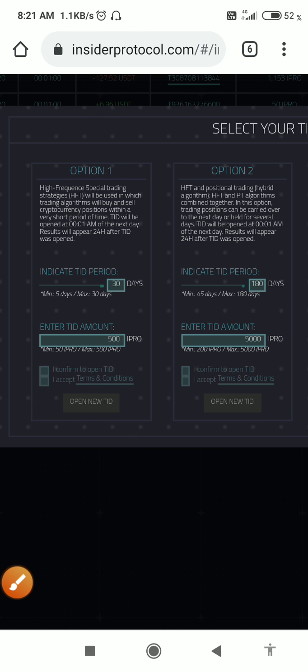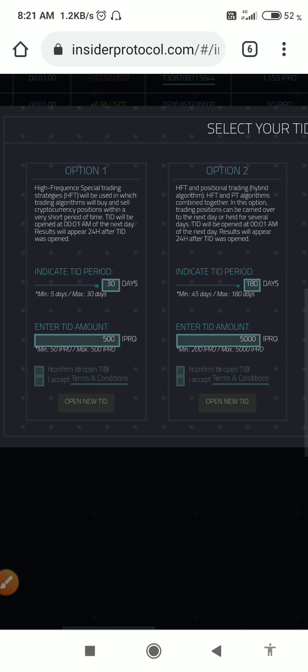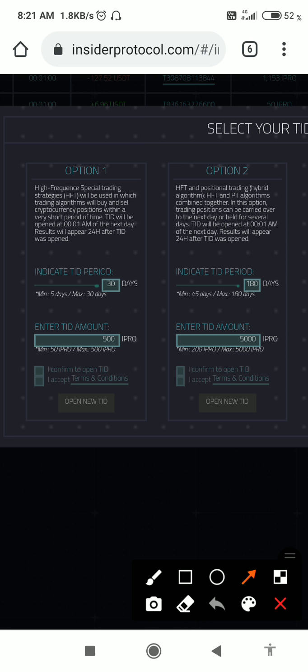When you open a new TID, and one more thing: if you open a new TID in option 1, it will give you a lower dividend percentage per month, and if you open option 2, it will give you a much higher dividend percentage per month.